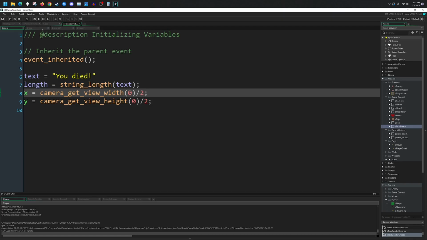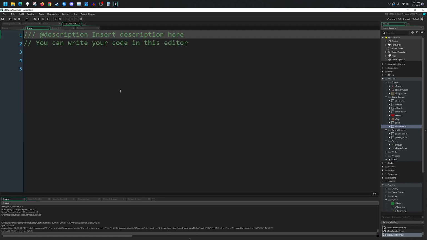Our step event, we're not modifying at all. Our draw event, this is just to cancel the old draw event. Our parent draw event is actually not needed because the parent draw event does it in respect to the room. We want our text to actually be centered on the screen.